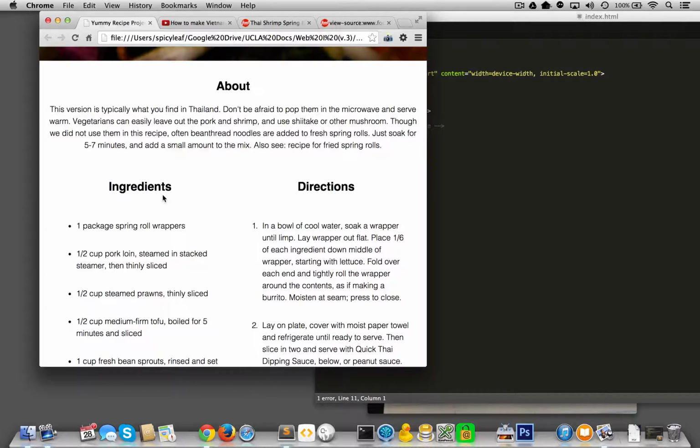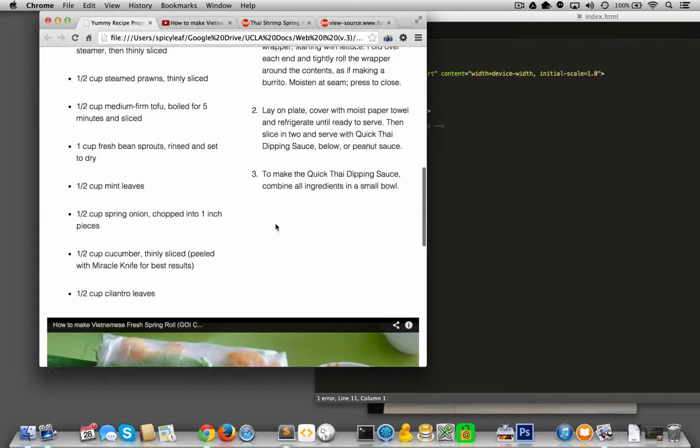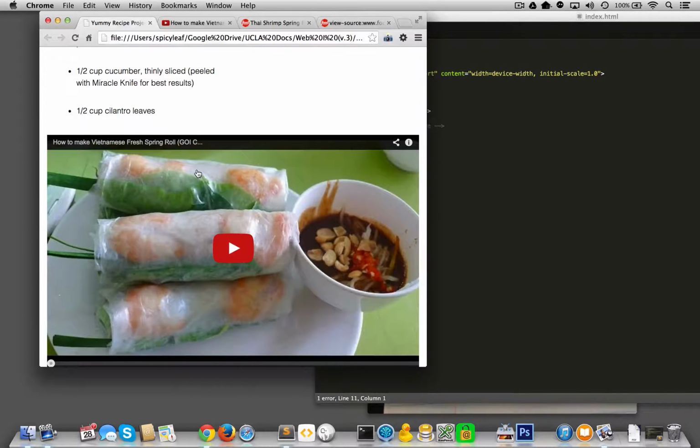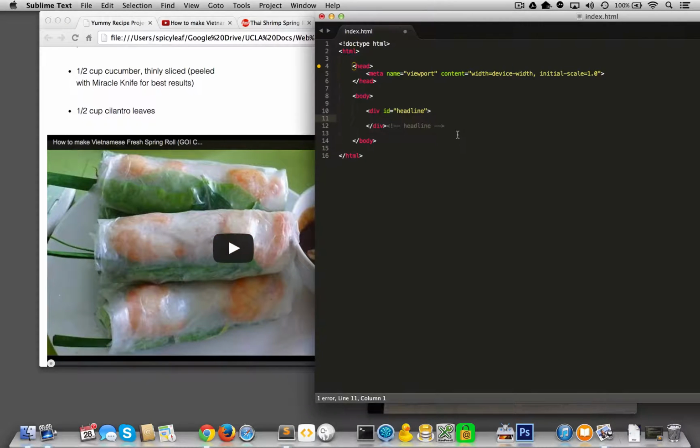So, anyhow, with that said, I'm thinking of putting the about, ingredients, directions, and video content all in its own little deal over here in its own div container. So, well, let me create a new div. I'll give it an ID, and for lack of a better name, I'll call it section dash one. All right, and then I'll terminate it, and there you go.